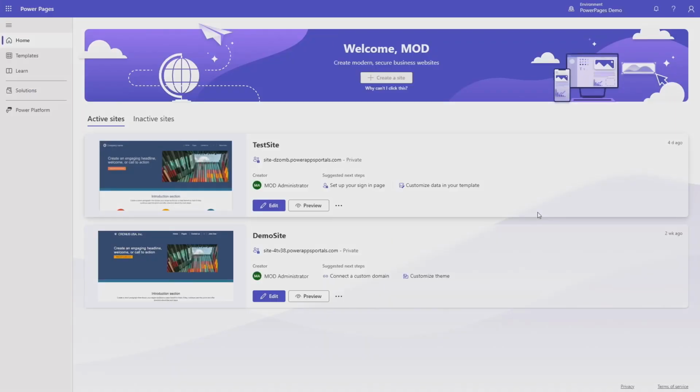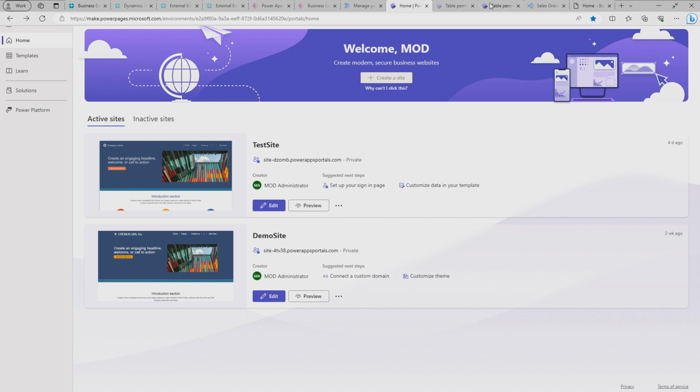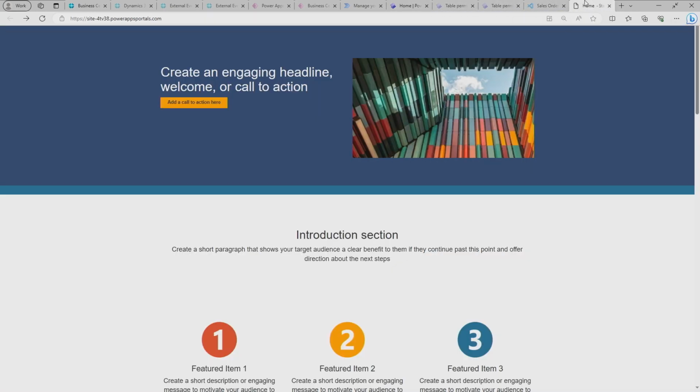And that's it. So I think it's time for a demo. Let's start with a demo of the Power Pages support with the virtual tables, right? We have created a demo site, which is called demo site, right? And I have opened this Power Pages portal in here. You can see this is, for example, the Power Pages.